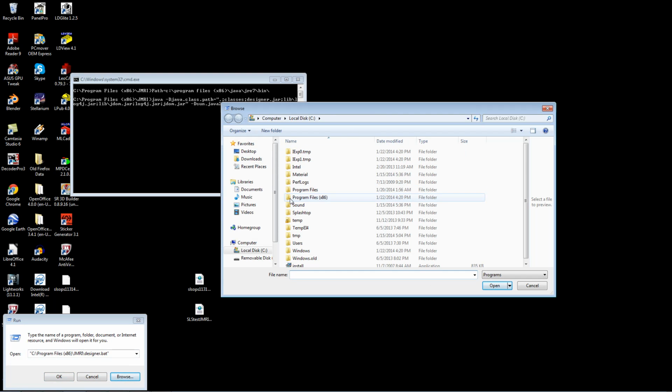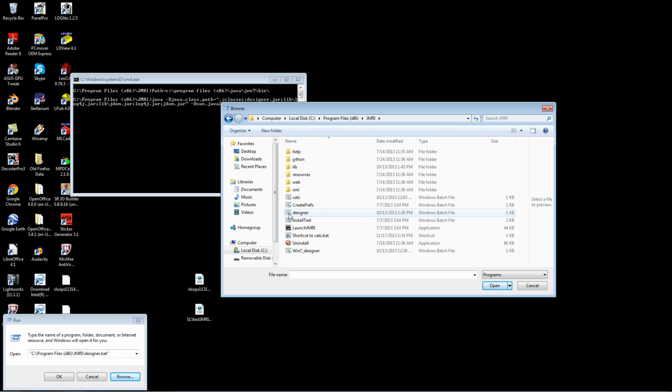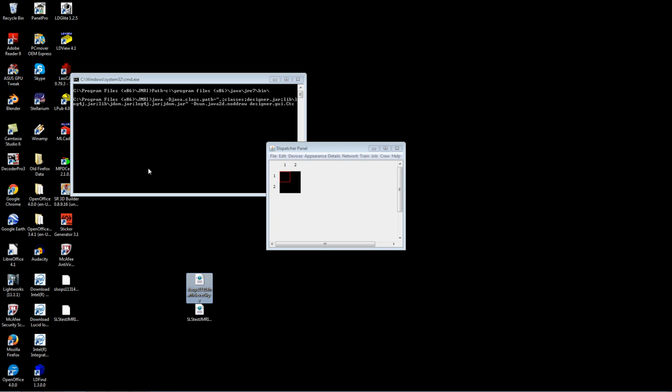There's the browser. You go to Program Files, and you go to JMRI, and there's Designer right there. That's the one you want. So once you've started Designer, and that's what I just did, it's going to come up with this screen.